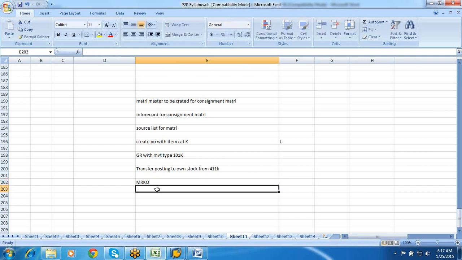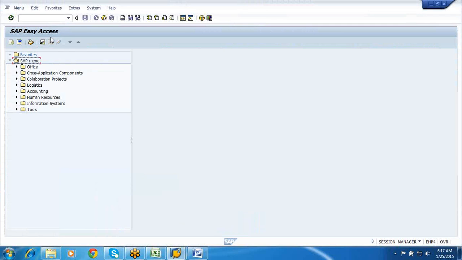Yesterday we did this for the pipeline. It is the same, with the transaction code MRKO. Okay, so now let me create a material and start doing this.